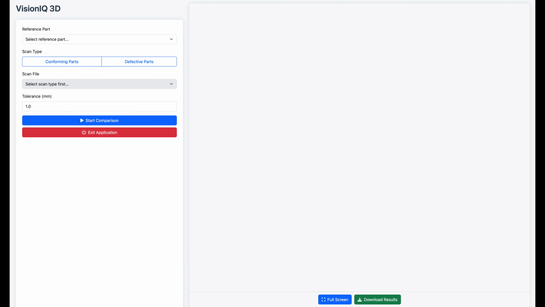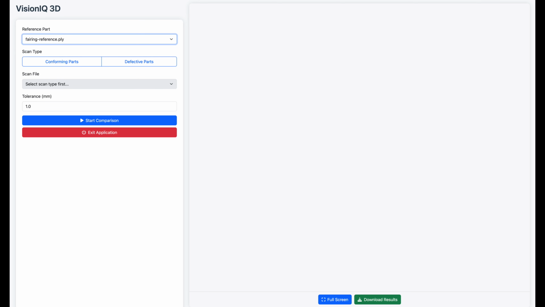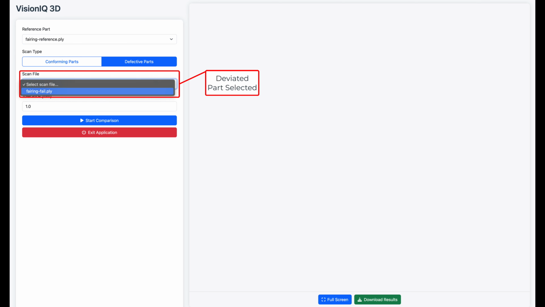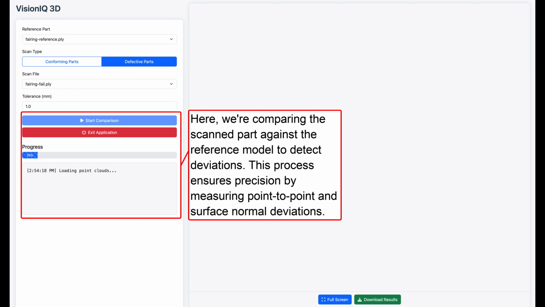The VisionIQ 3D software allows you to load a reference part file. Then, select the scan of the part you want inspected. Click Start Comparison to initiate the analysis. The software measures point-to-point and surface normal deviations, comparing the scanned part to the reference model with high precision.